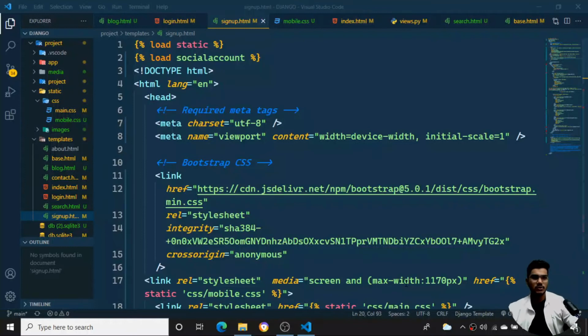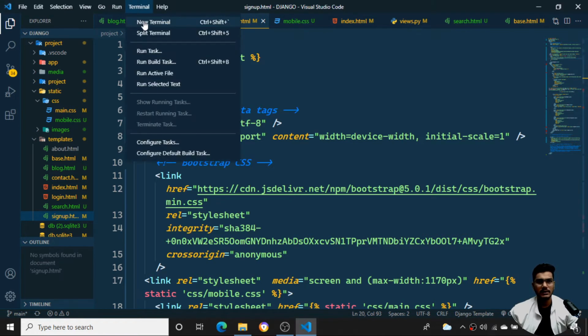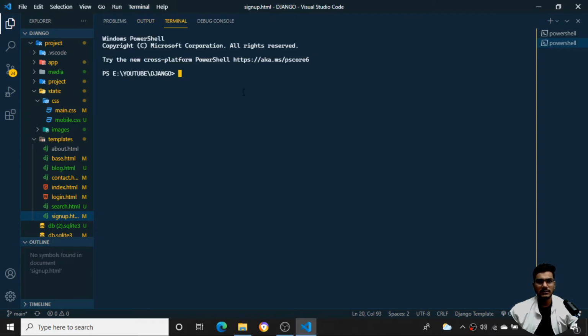So let's host this particular Django website. I'll press Ctrl backtick and click on the new terminal over here. Here I'll come back inside my project directory. Once it is done, I'll run the server with python manage.py runserver.